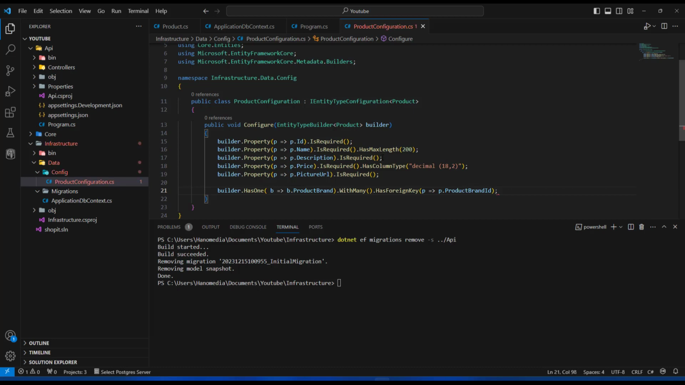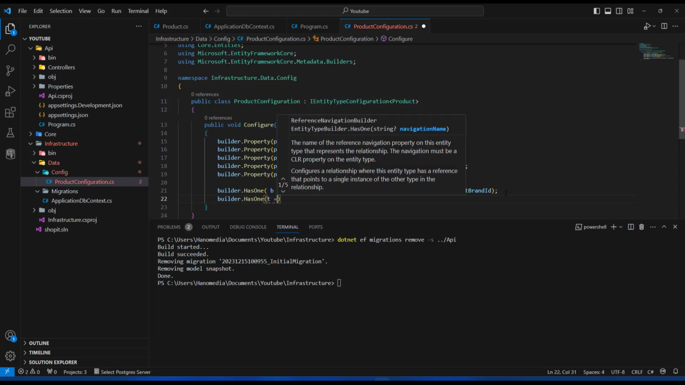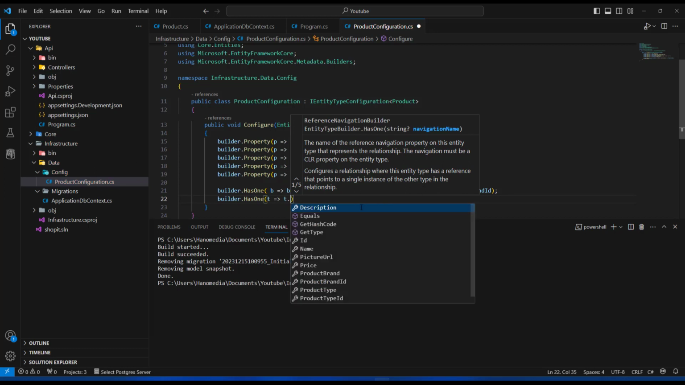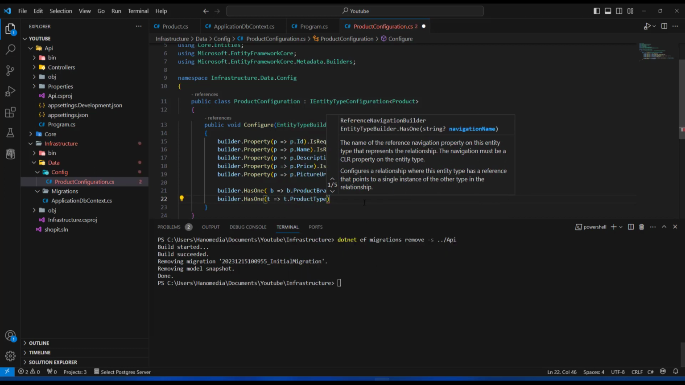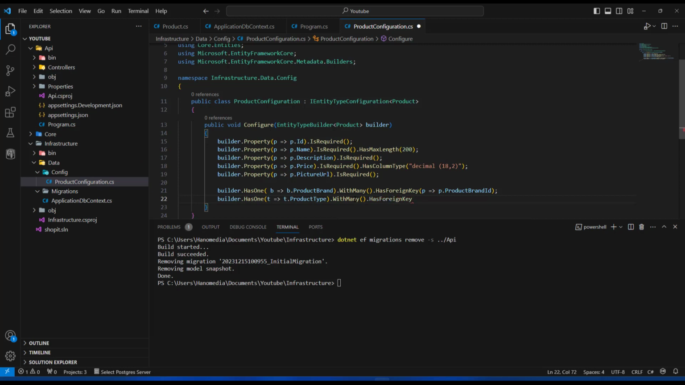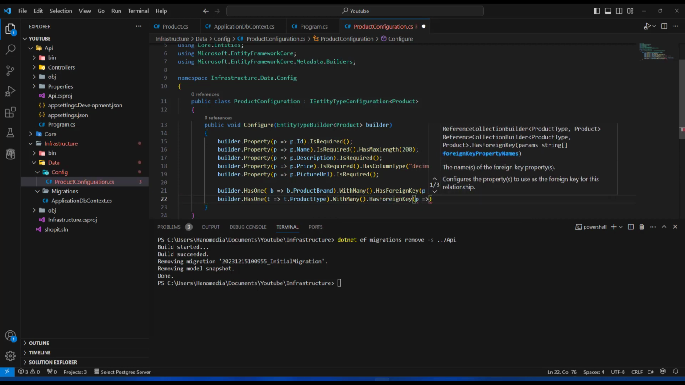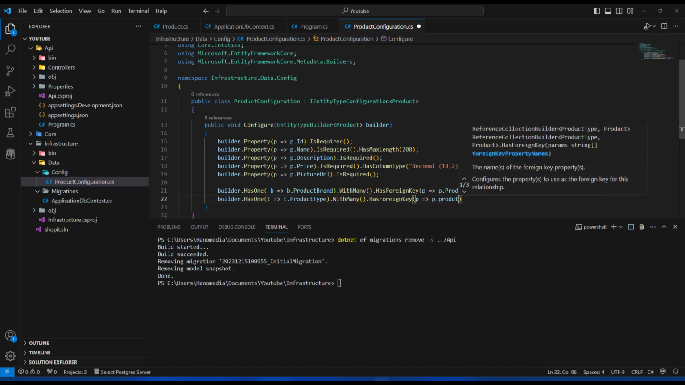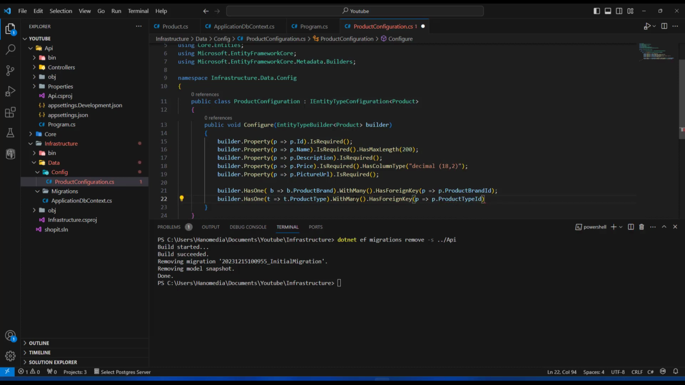And make sure that you configure these as it is supposed to be, because if you mistakenly put like type id here, it is going to bring you some errors. So I'm going to go ahead and again say builder.HasOne, and I'm going to say t, which will stand for types, and it will go to t.ProductType, and it will be with many. And again, I'm going to say HasForeignKey, and I'm going to say p goes to p.ProductTypeId. All right, this is it.